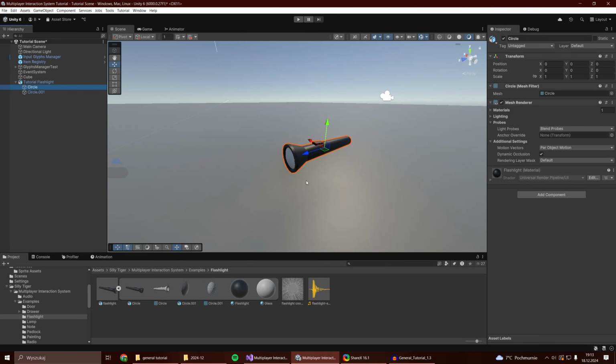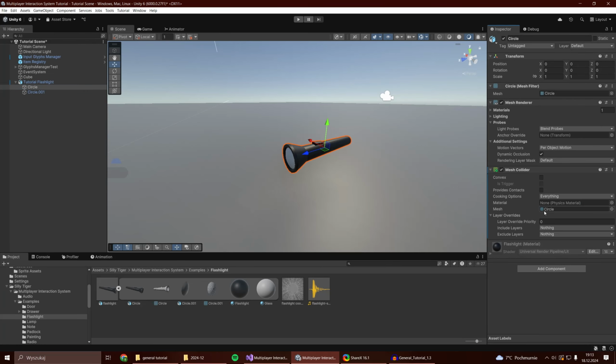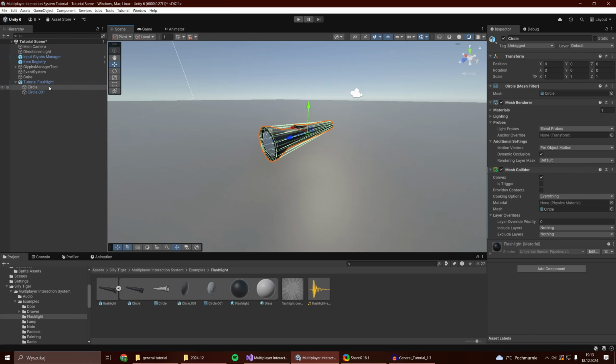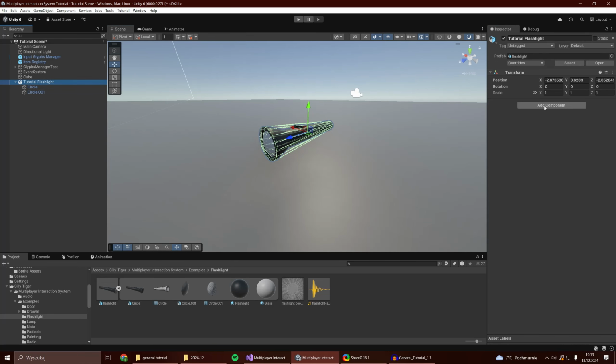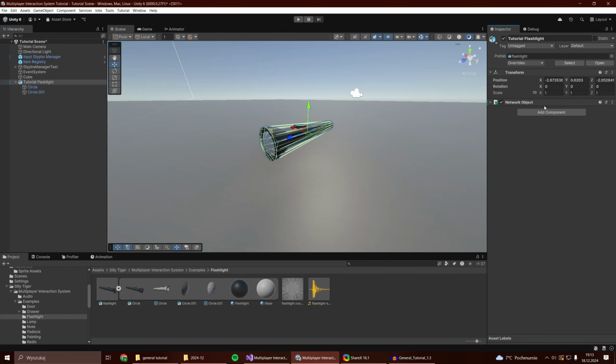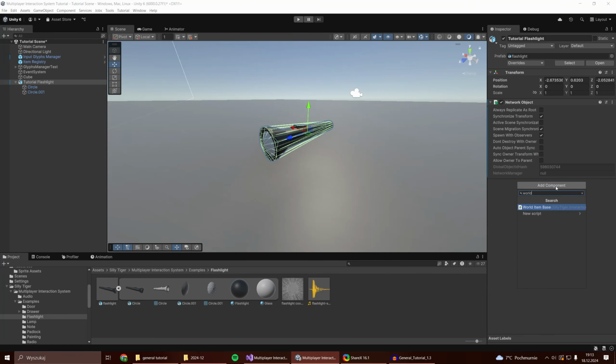First, collider, so we can select our item. Next, network object. Make sure to disable auto object parent sync and sync owner transform when parented. The system comes with custom parenting solution. Then add world item base component.